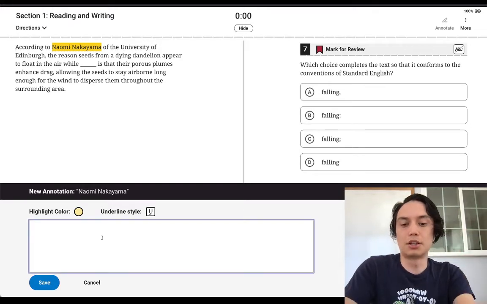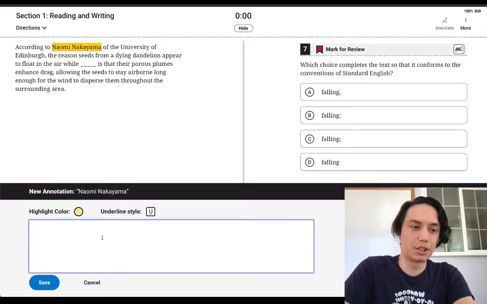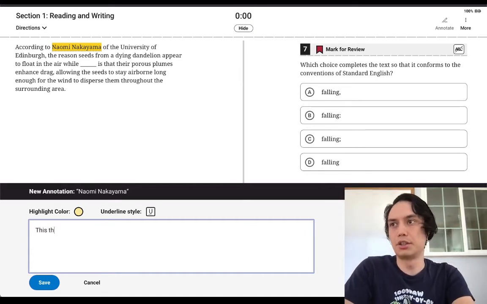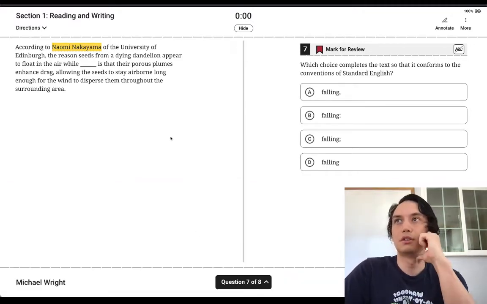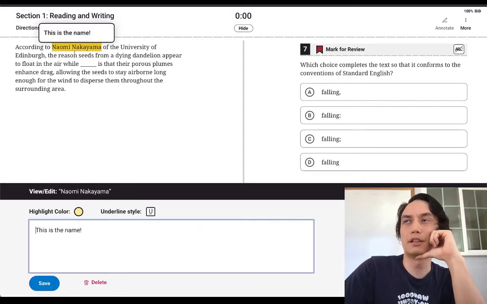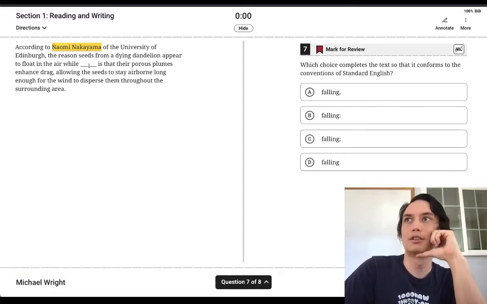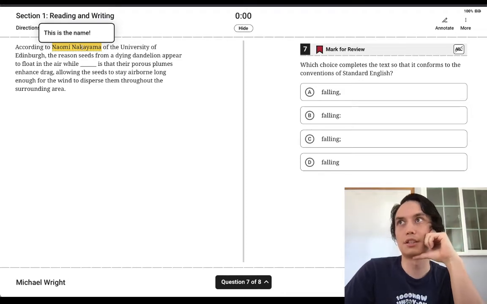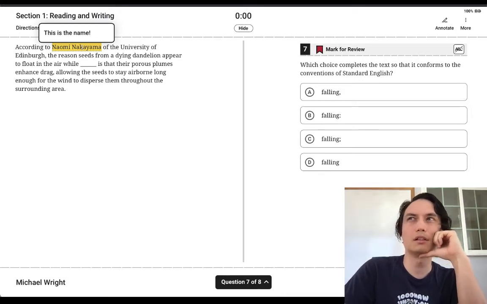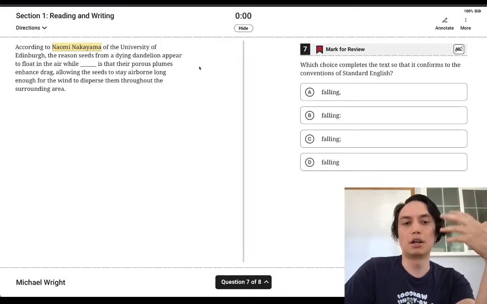And if you have accommodations and a ton of extra time, maybe it's worth noting, this is the name of the person, just to note. And then, can you click on this? Oh, look at that. Hold on. You can hover and see the note. Maybe useful if you have accommodations and extra time. Probably not useful if you don't have extra time, because this process just takes too long.